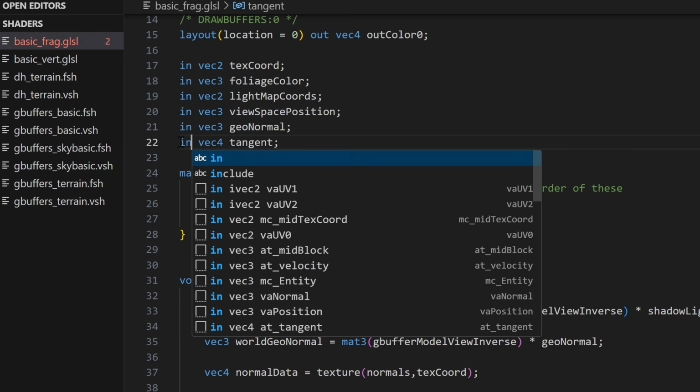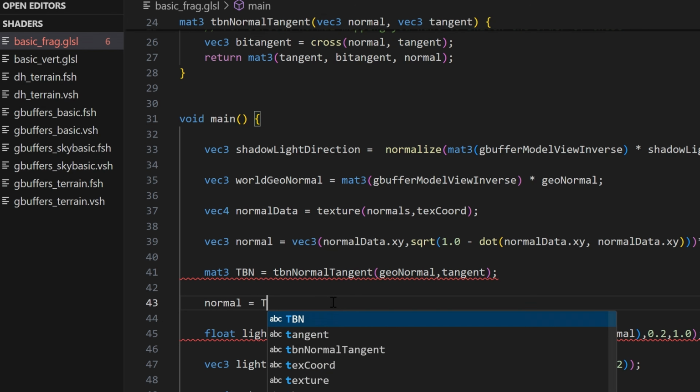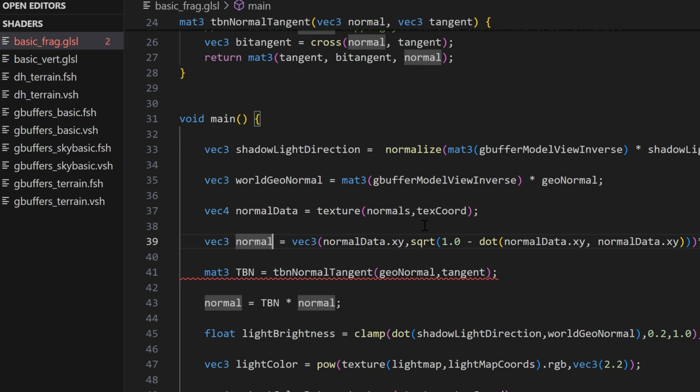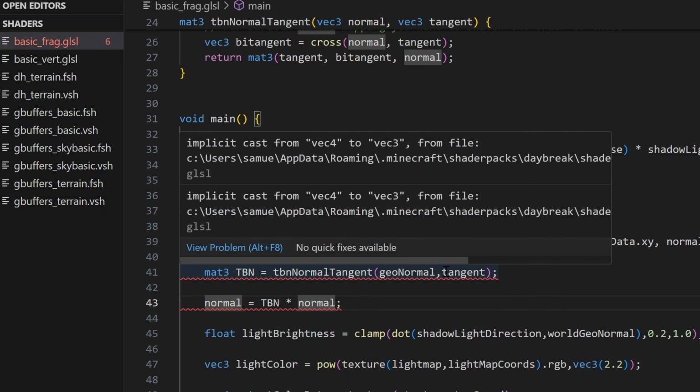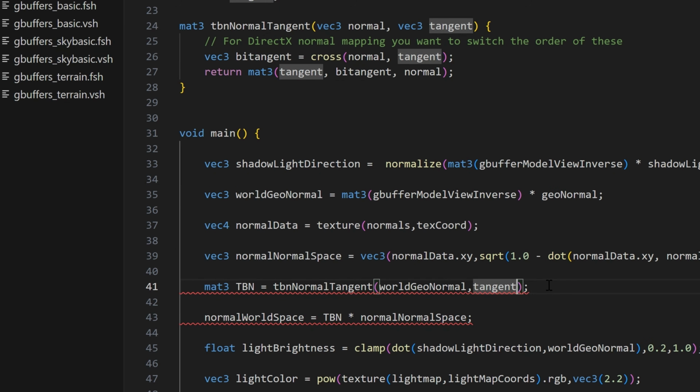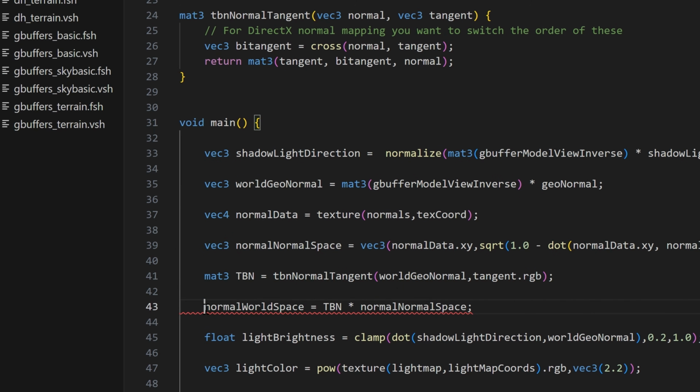Let's make that an in. Now we will have a TBN, and all we got to do is multiply that by the normal. To make this clear, I will call this the normal space, and this will be the normal in world space. Let's make sure this is the geonormal in world space. And we will only need the R, G, and B of the tangent. And let's make sure to declare this.